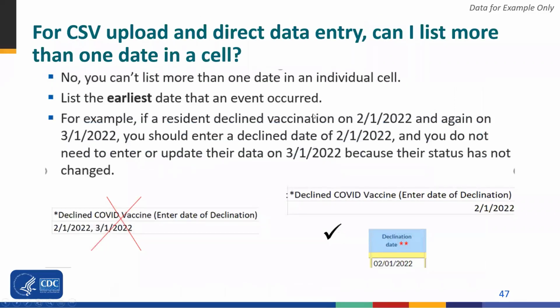And we've seen this come up a few times for CSV upload or direct data entry. You cannot list more than one date in one cell. Instead, you should just list the earliest date that an event occurred. For example, if a resident declined vaccination on 2/1 and 3/1, you should enter the decline date of 2/1. And you do not need to enter anything on 3/1 when they declined again because nothing changed. Their status is the same. So instead, you should just enter 2/1 as their decline date.